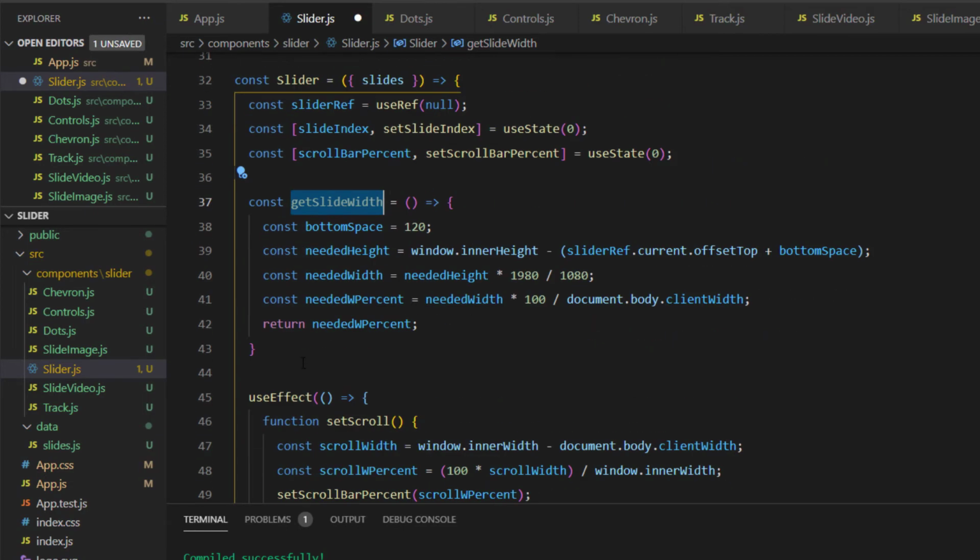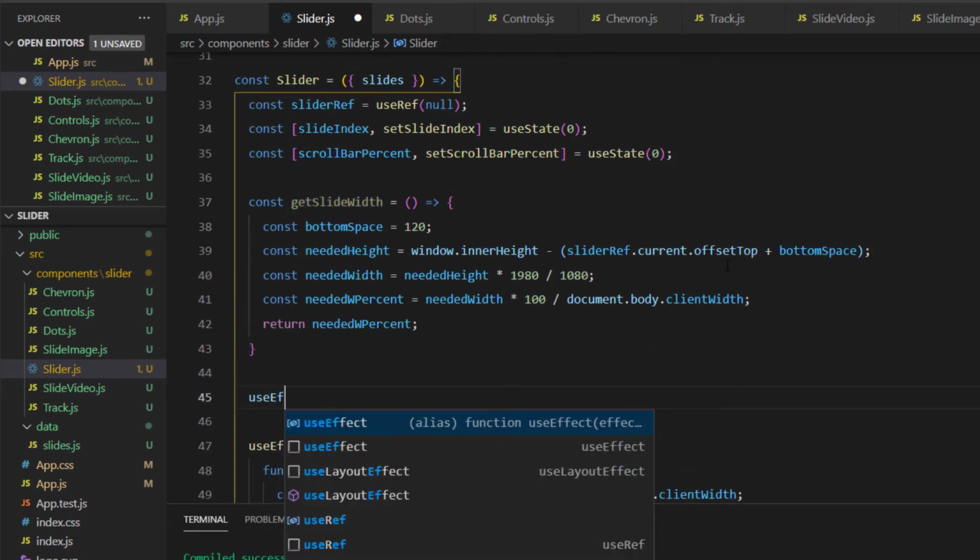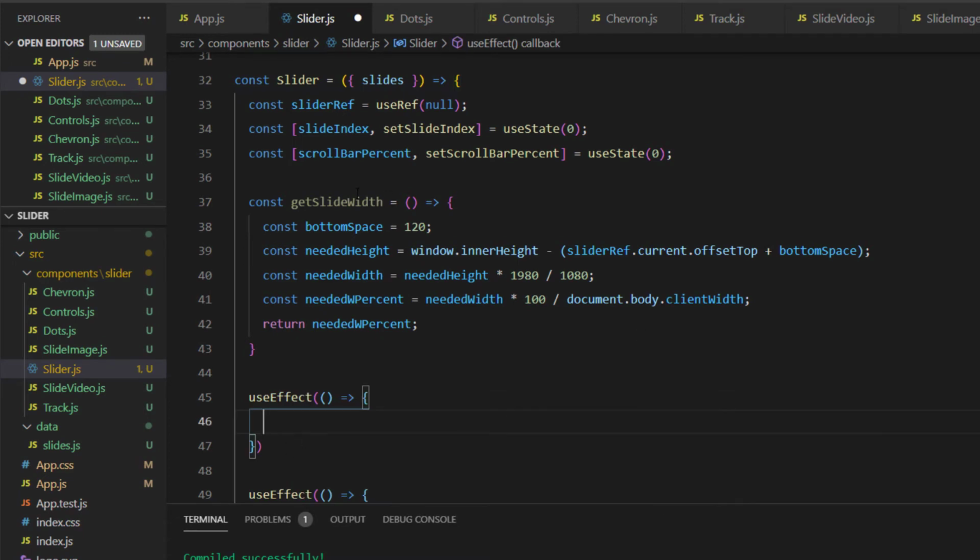Now, to call this function, I need to use a useEffect. All right, this useEffect will call the getSliderWidth inside the setSlideIndex. So first, I will set the slide width to the result of getSlideWidth. So this will be called when the component first renders. As you can see, we have here an empty array, but we have a dependency, the getSliderWidth.